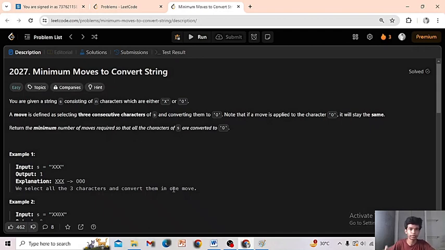In this video, we are going to solve Leetcode question number 2027, Minimum Moves to Convert String. You are given a string S consisting of n characters, which are either X or O. A move is defined as selecting three consecutive characters and converting them to O. Note that if we apply the operation on an O, it remains the same. Return the minimum number of moves to convert all characters to what? O. So this is what the question states.